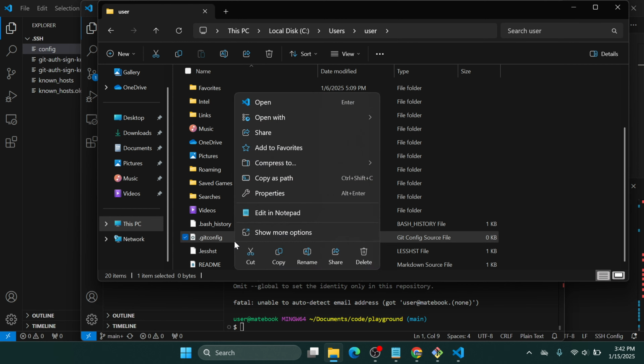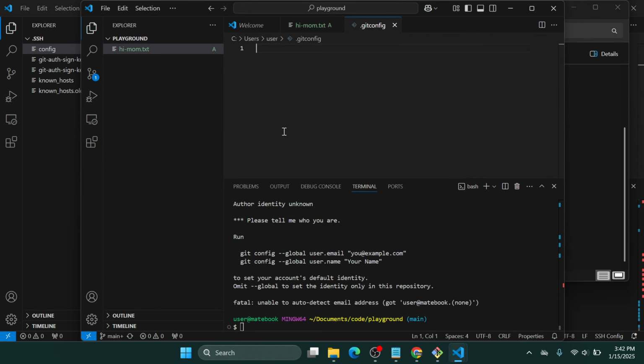So I'm going to open with Visual Studio Code, and there's nothing in there. So I'll leave that open, and I'm going to show you what happens when I run git config. So I'm Control C to copy, Control V to paste. I'm going to give my email njg4ne@virginia.edu.